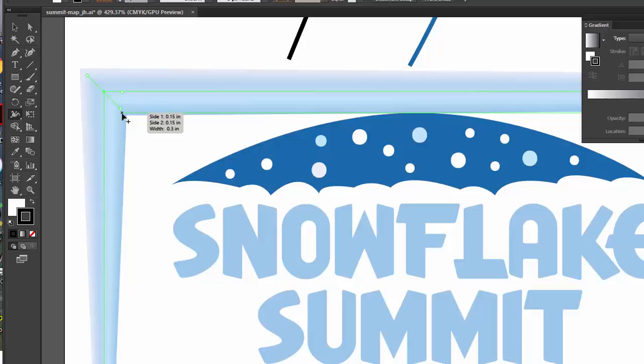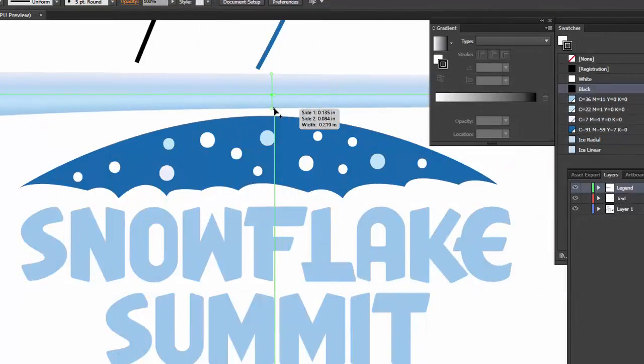Move the cursor until the feedback shows an intersect with the center of the place logo. Press your Alt or Option key and drag down until the cursor feedback shows that side 2 is approximately 0.08 of an inch. When you press the Alt key while you're dragging from the width point, you will add a non-symmetrical width handle. You can also Alt or Option click an existing width handle and drag to adjust it independently of the opposing handle.